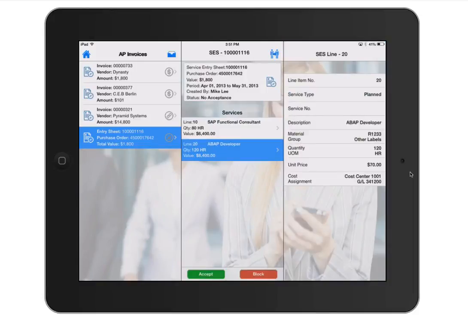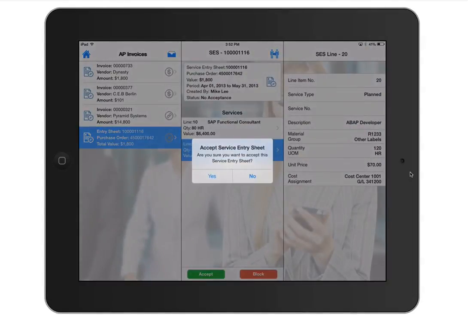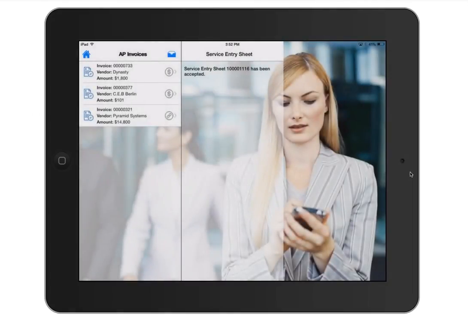I can look at each of those line item details, and when I know that these two individuals have actually completed the services as requested, I can simply click on accept and then click yes, which at this point not only posts the service entry sheet, but in parallel it's also posting your invoice simultaneously for further processing of payment to the vendor. So those three scenarios very well covered your PO invoice scenarios that include materials as well as your service purchase orders.